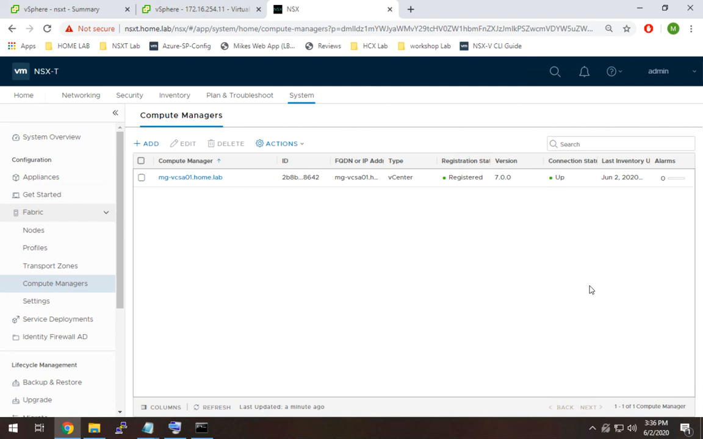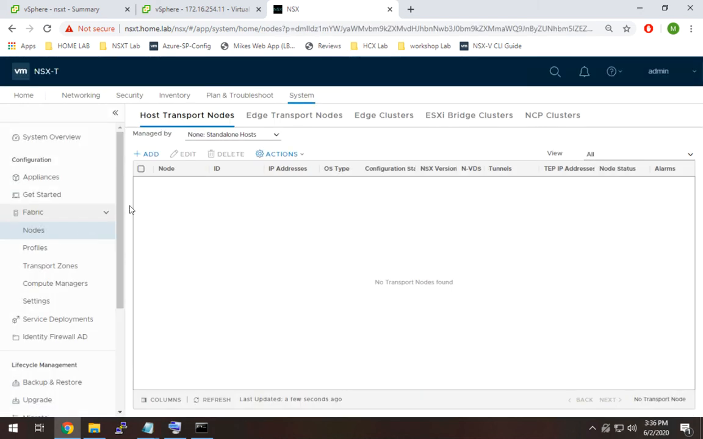So now that we've got the compute manager added, we're ready to get going with checking out our transport nodes. And let me show you first what the compute manager being added actually did for us. If you go over here under Fabric, over to nodes, and then select manage by and drop that down, we'll see our compute manager we just added. If we didn't add that, we wouldn't see this output.